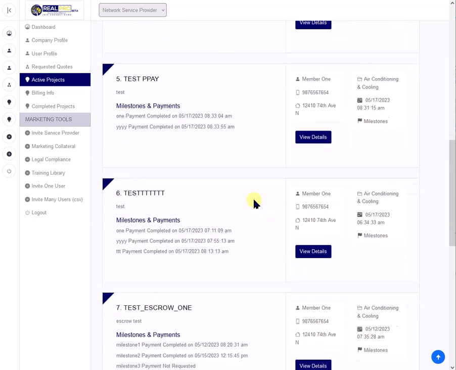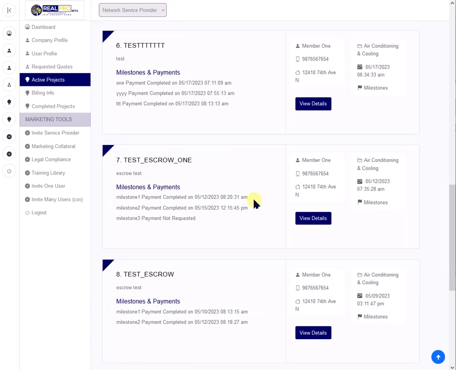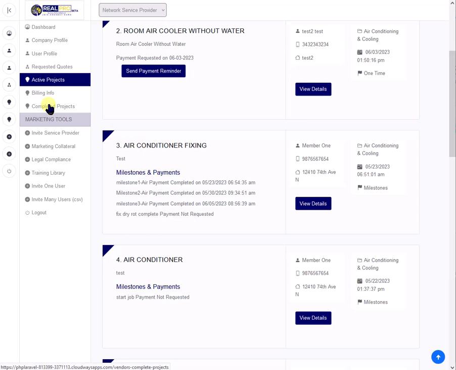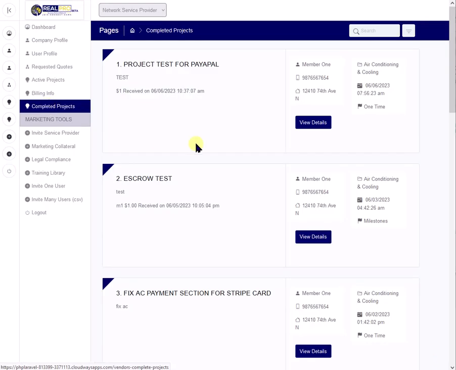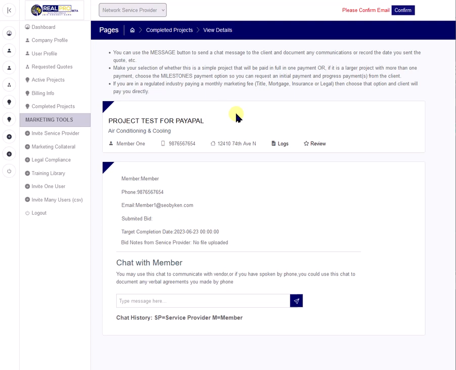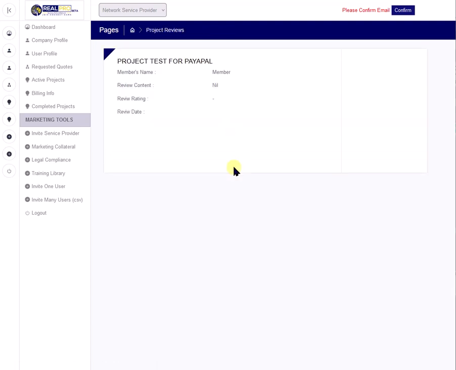When it's all done and all the final payments have been made, then it moves into the completed projects, and the customer is requested to leave you reviews, and you can come back and view details if you wanted to review that, and also you could look at the reviews if they had left one. And that's pretty much it.